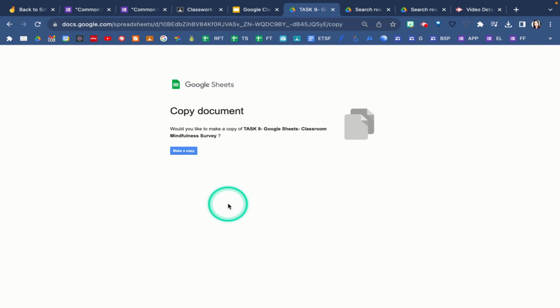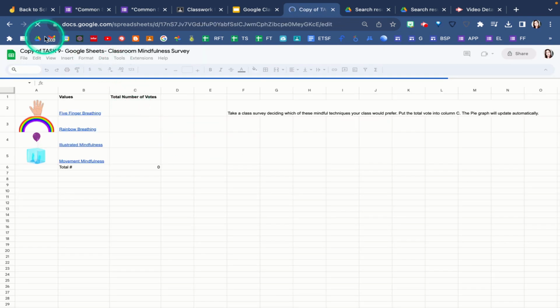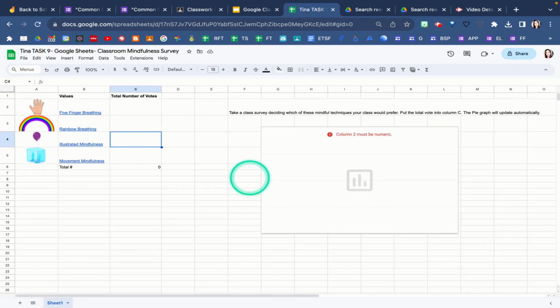We're going to be looking at how to create a survey and graph using Google Sheets. First, you're going to want to make your own copy of this Google Sheet. Once you have your own copy made, change the word copy to your name. Google Sheets is used to collect data and information.